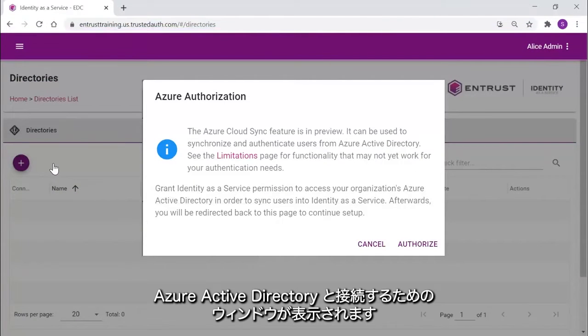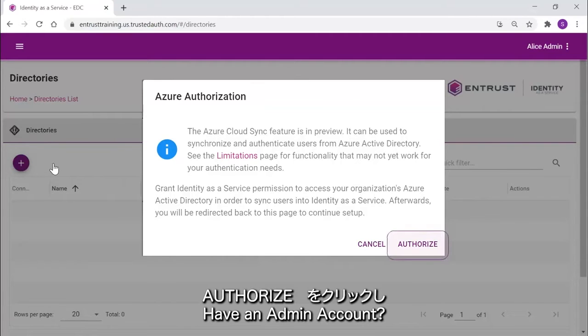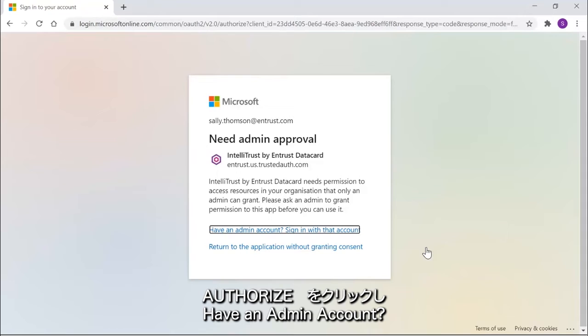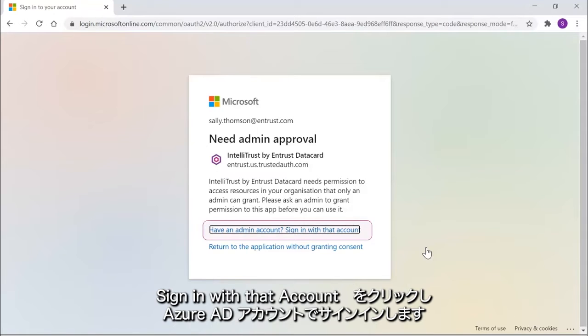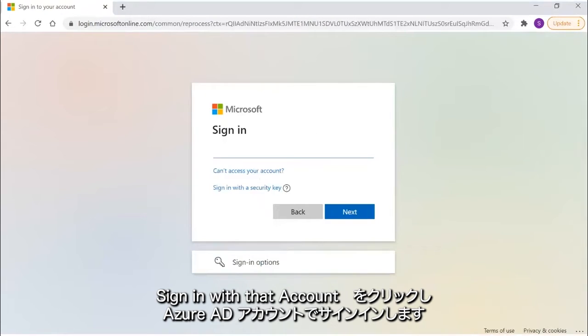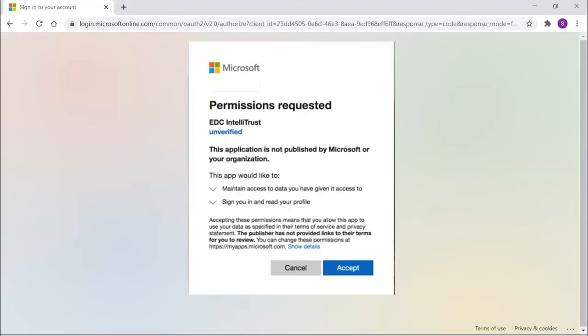A pop-up appears requesting authorization to connect to your Azure Active Directory. Select Authorize. Select Have an Admin account, sign in with that account, and sign in with your Azure AD account.